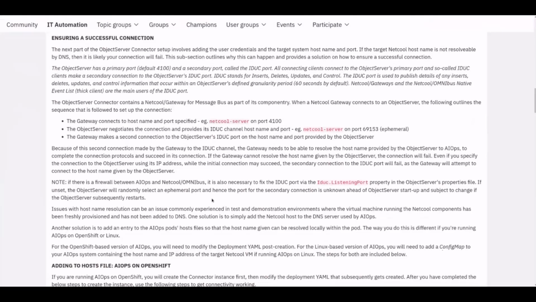Inside the Netcool connector is actually an embedded message bus gateway. So this is where this sort of applies, right? The message bus gateway embedded within the connector is the thing that's connecting out to the remote object server. As you can see here in the middle, it describes the protocol for the handshake and the connection. So the gateway first reaches out to the host name and port specified in the connection process.